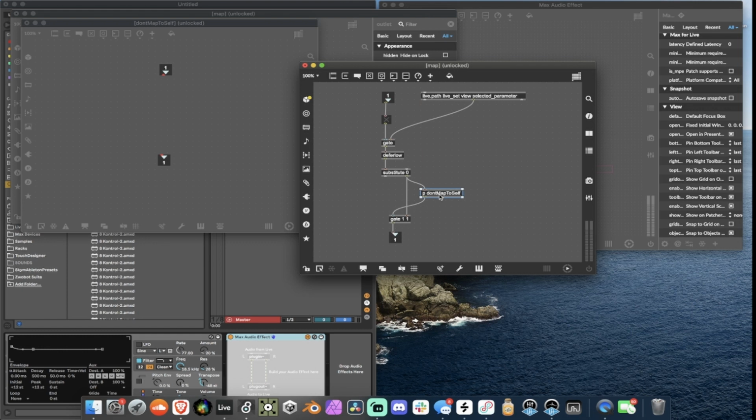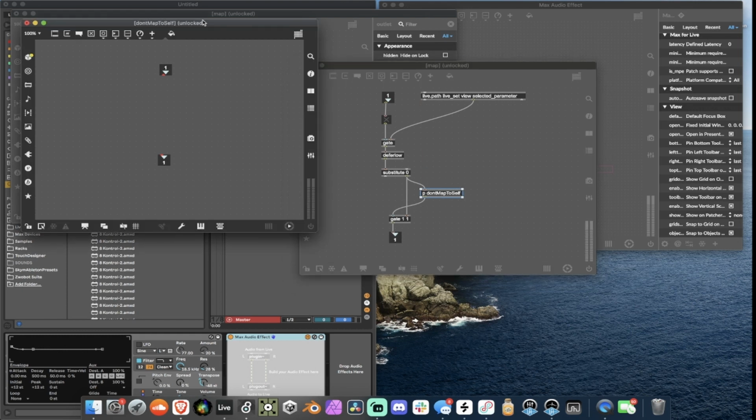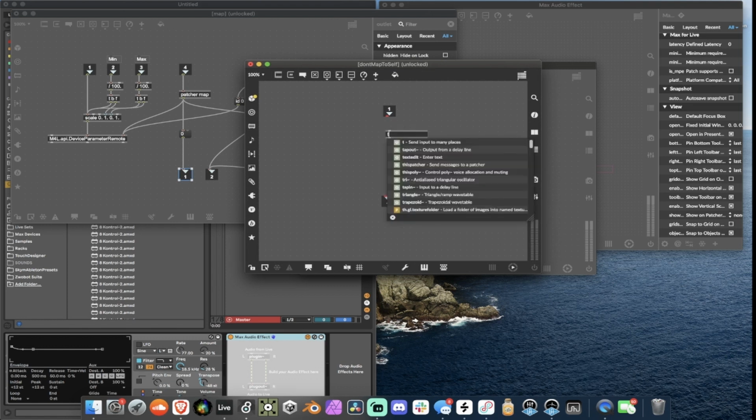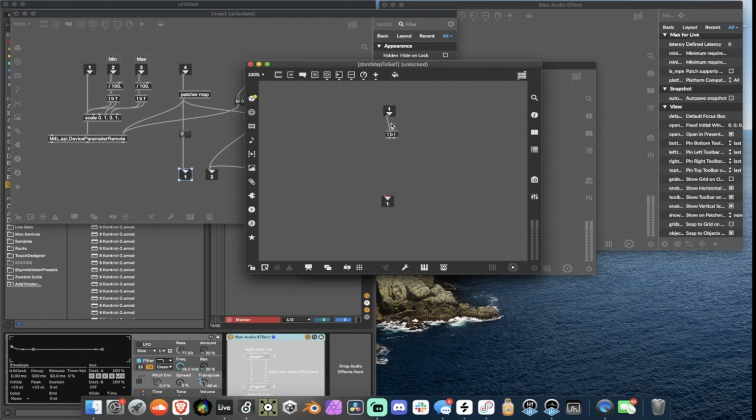All right, so now we can work on the don't map to self patch. In this patch, we're going to use a t b l to bang and send a list. So we're going to bang the get path message after we send our list to a live.object, and hook them up like so.